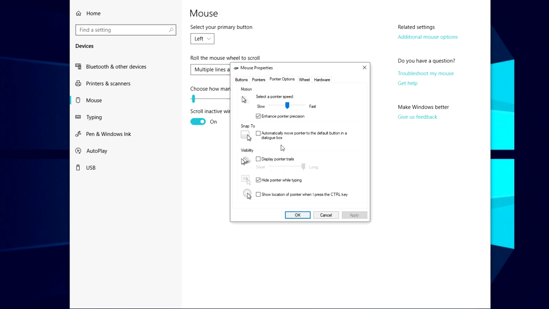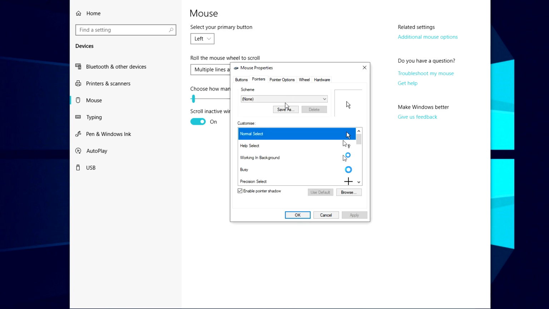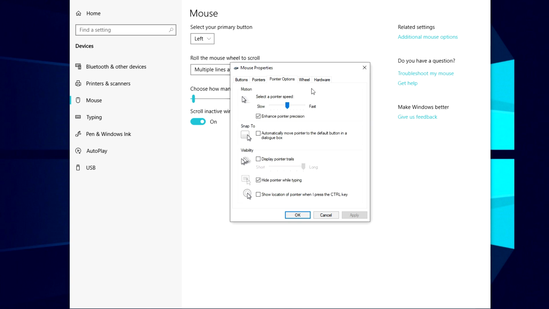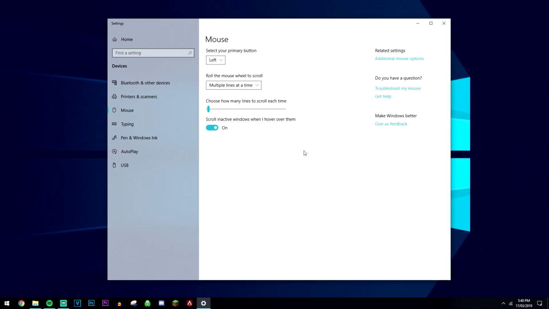The rest of it is obviously default, and you can also customize your mouse wheel here by changing the amount of lines that it skips each time you scroll the wheel. And you can also click on pointers as well and change how the mouse looks within the operating system. So once you've done that, you just want to go ahead and click on apply and then click on OK. And you'll feel that the mouse completely feels different to how it was before.